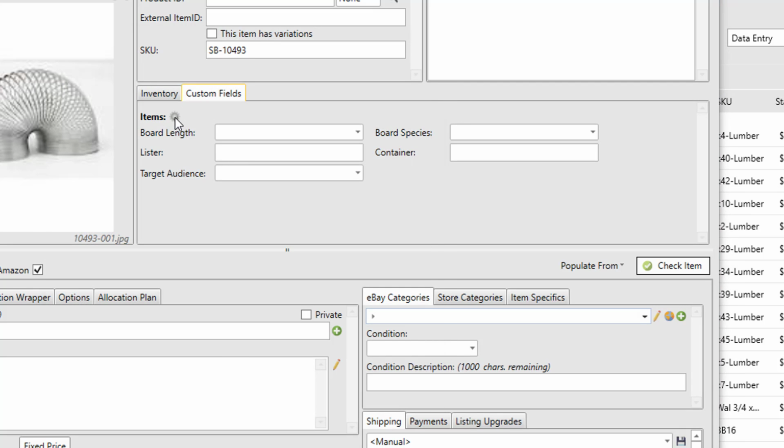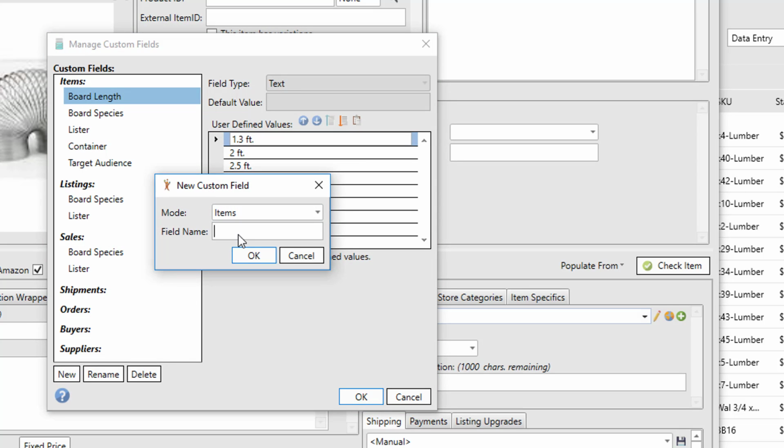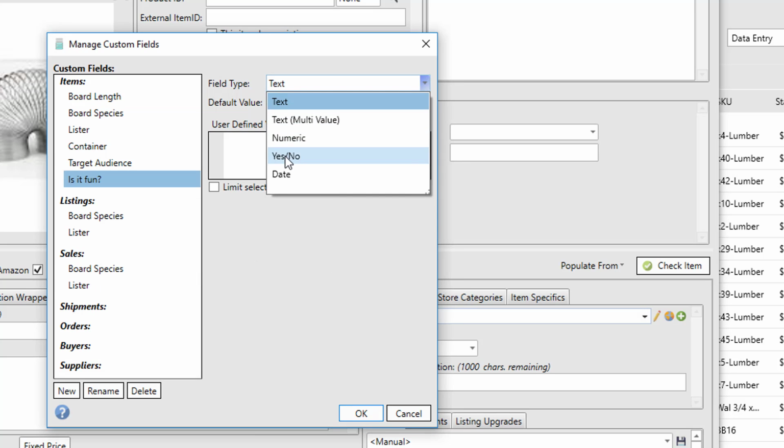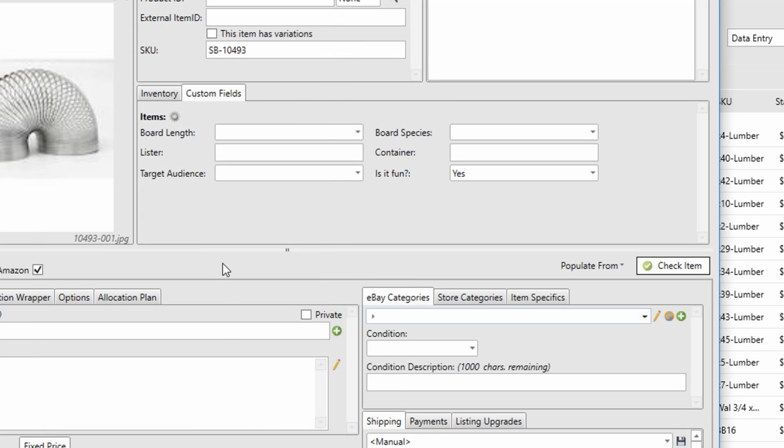I'm going to add one more, and this is also going to be an items field. We're going to call this one Is It Fun. This field I'm going to make a yes-no field, and we're going to default it to yes. Okay, so now I can enter values for these custom fields, and as we all know, a slinky is fun for a girl or a boy.